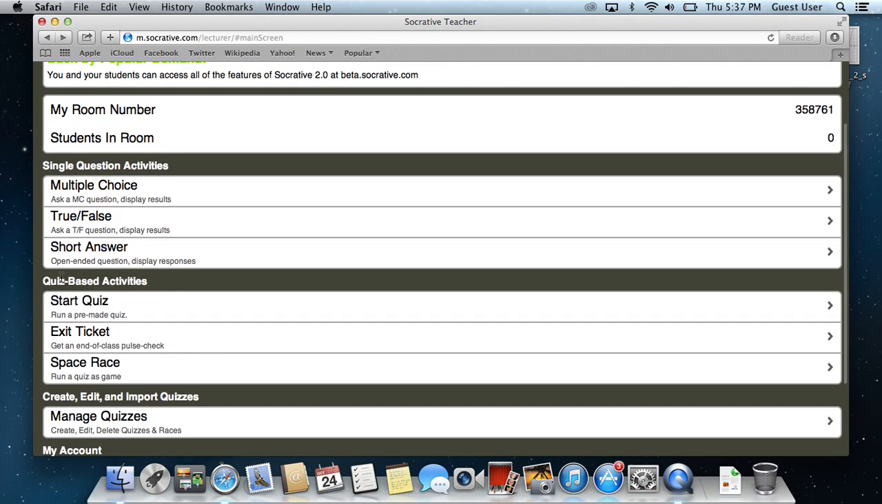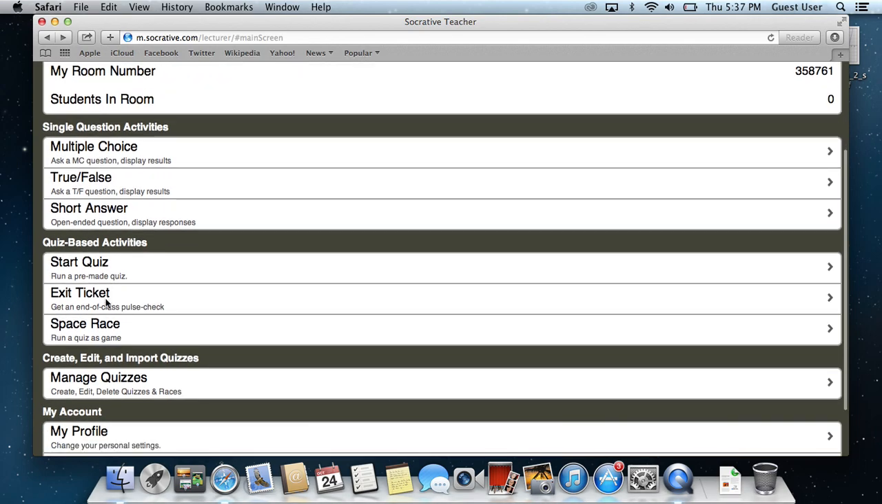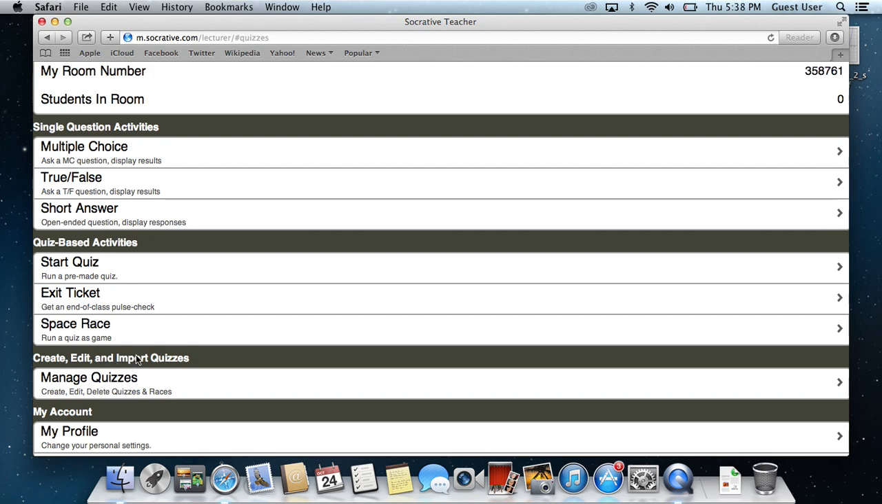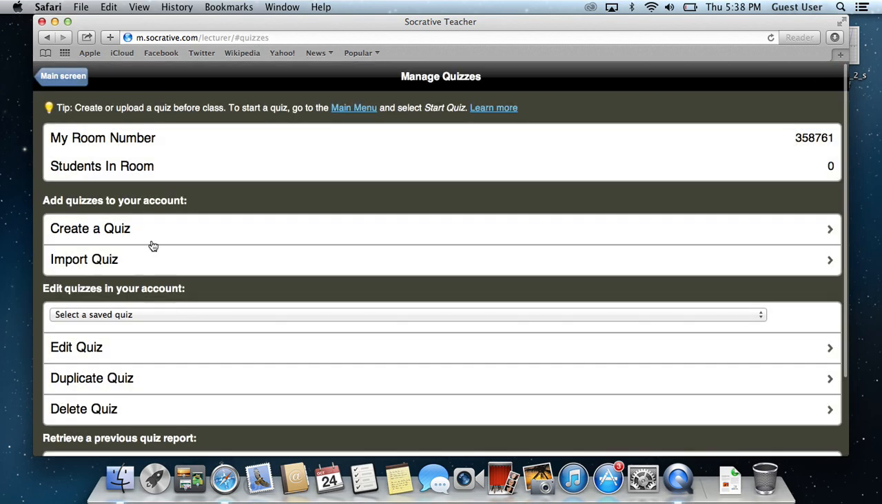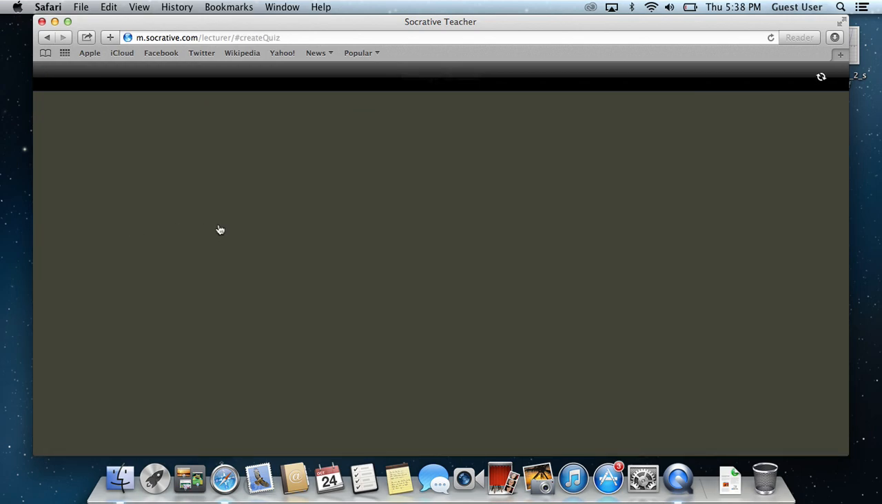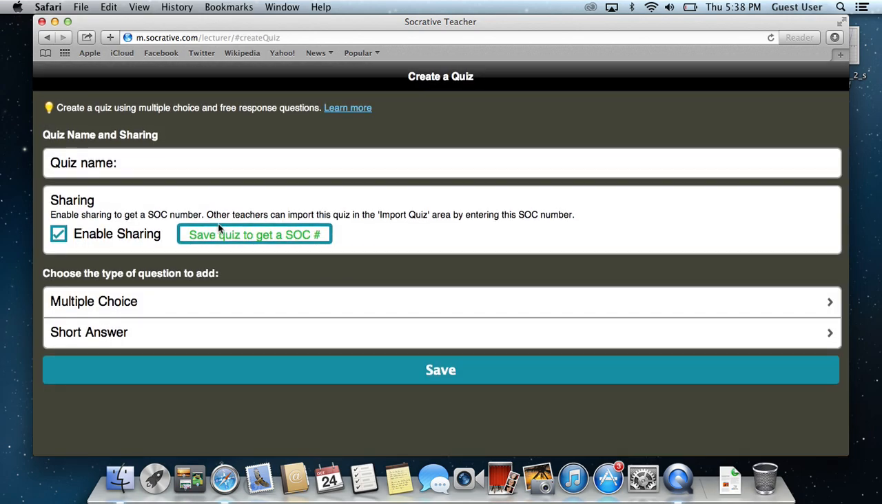Now, if you want to create a multiple question quiz, what you're going to do is manage quizzes, and essentially we have to create a quiz. So I'm going to click on manage quizzes and create a quiz. Immediately it's going to ask for your quiz name, so we can label this our first quiz. And Socrative is asking if you want to do a multiple choice or a short answer quiz. Why don't we do a 2-question quiz?